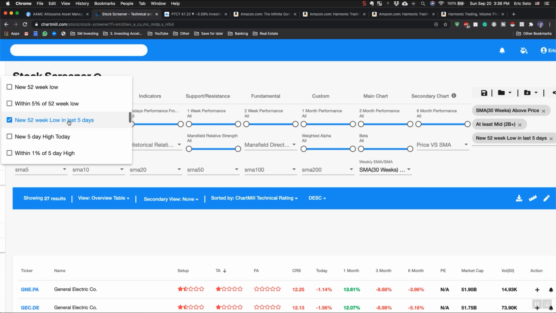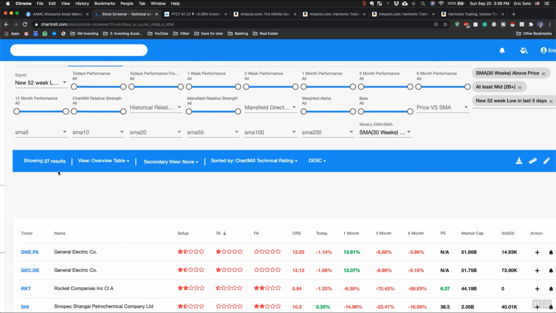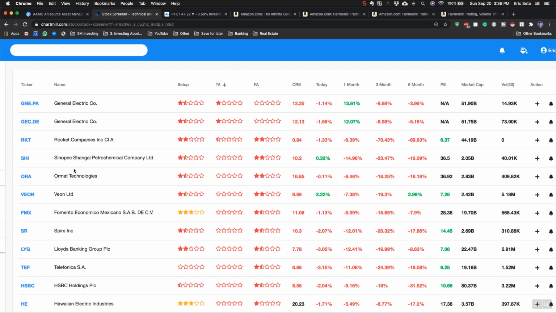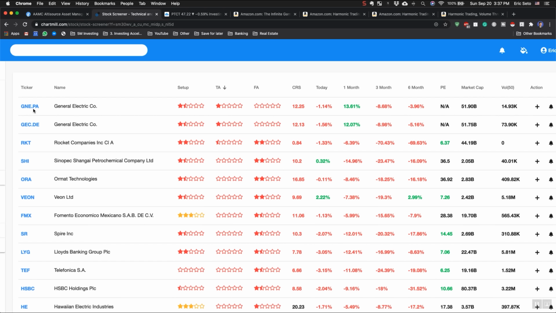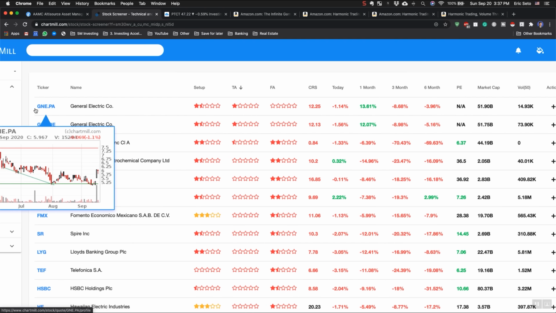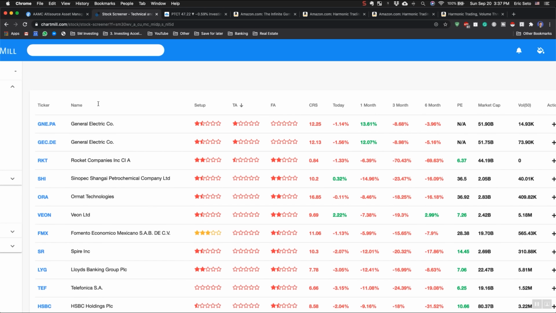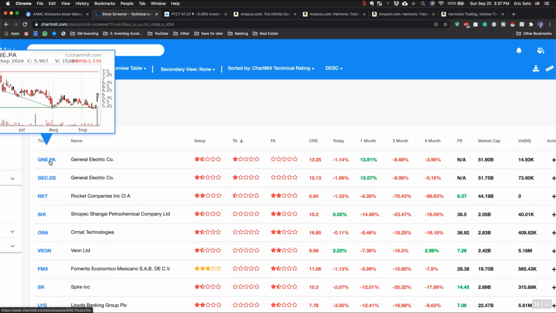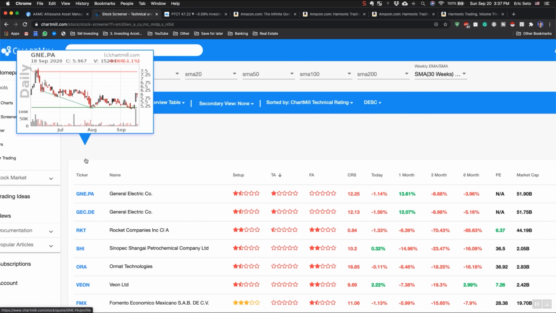So once you get this list of 27 results or whatnot, then you really need to do more research over it. So for example, General Electric. Even though General Electric is on a discount or whatnot, you need to do fundamental analysis and more research over it to make sure you obtain enough comfort over the company itself.